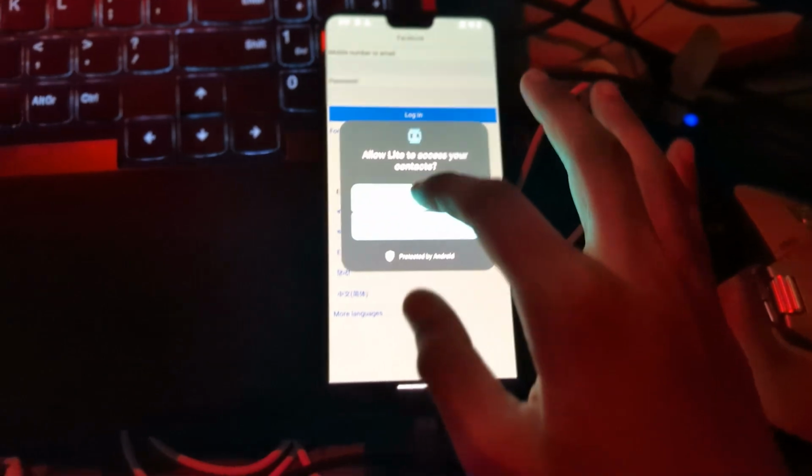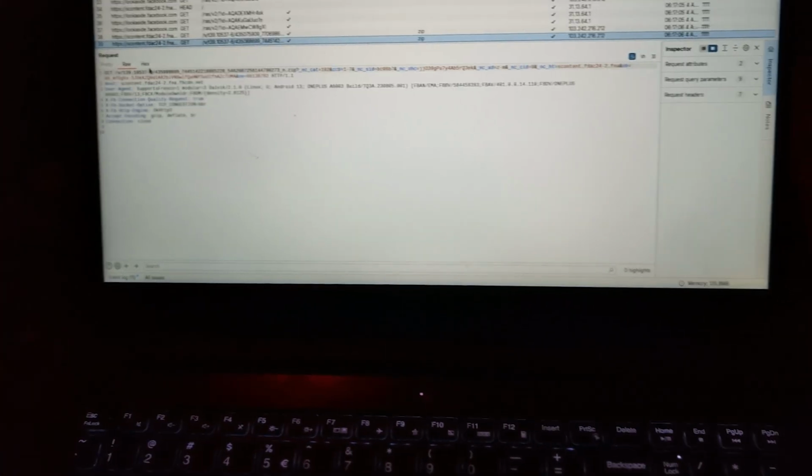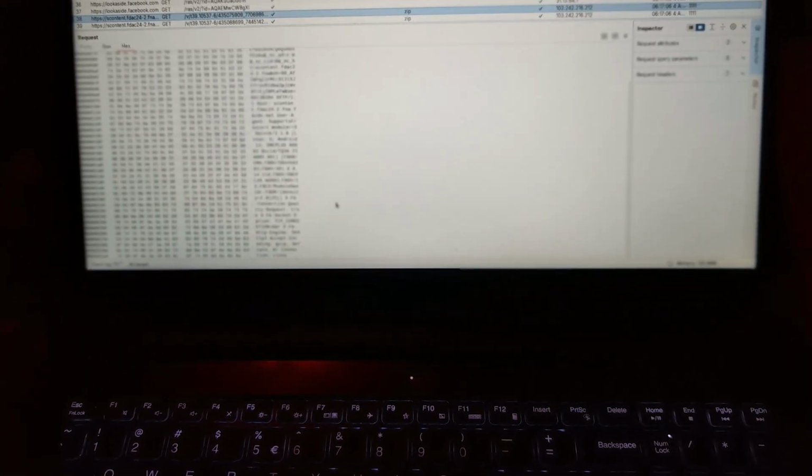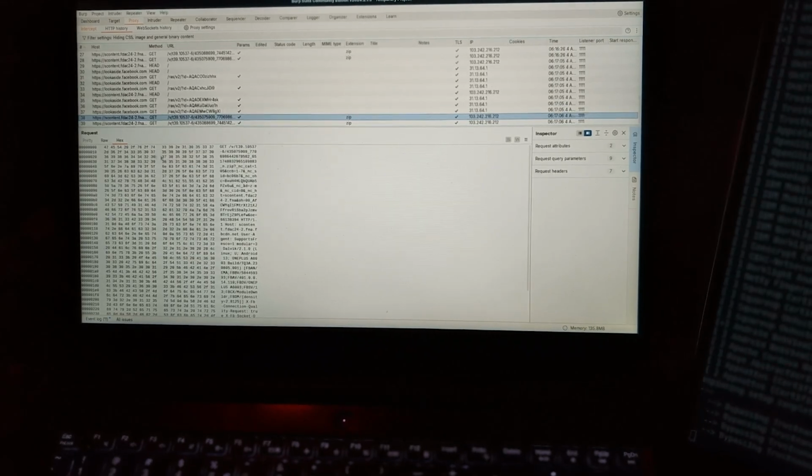I will hit enter. The application opens and the traffic in Burp, here, it is being recorded. It should be recorded. The requests should be here. Now, they're just here. You can see it. These are the requests and the responses.